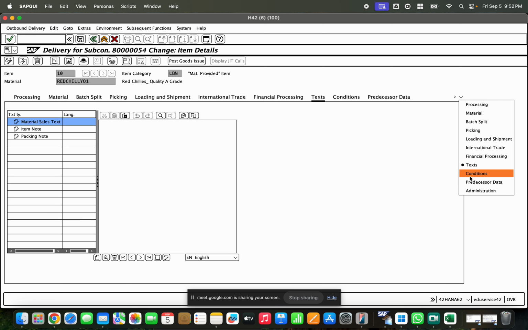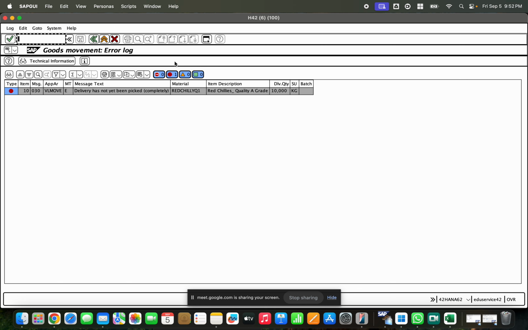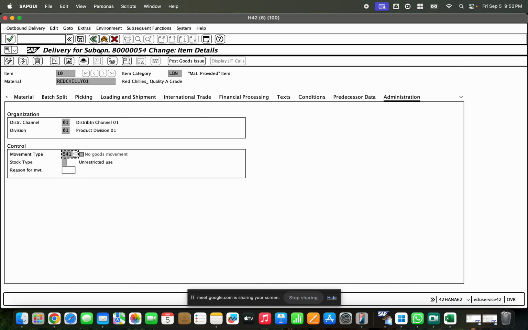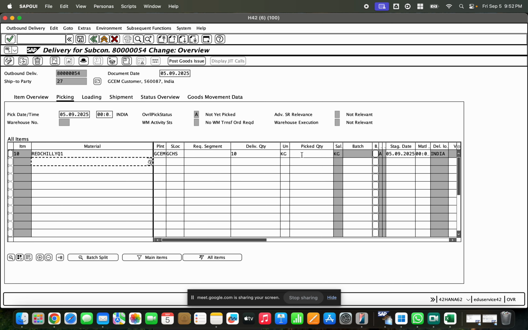Okay, clear? Yes. Now you can see this will be posted with movement type 541. Once you complete PGI, it will post with movement type 541. Once I post this, the delivery has no picked quantity. You have to enter the picked quantity. How much quantity you want to pick, you can enter here. Okay, and enter the picking quantity.